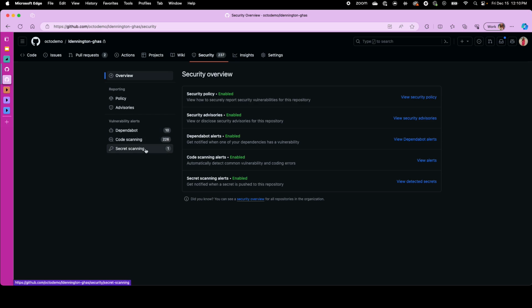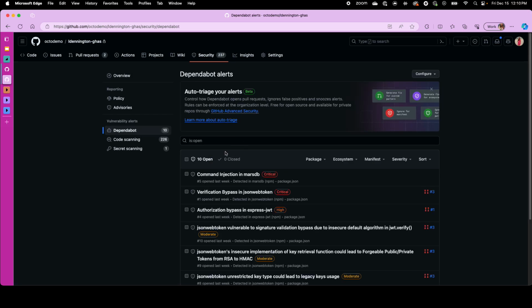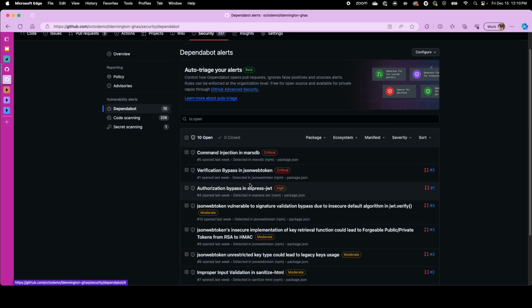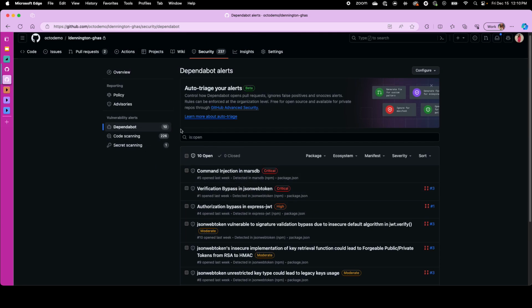And then this side panel is probably going to be the most useful part of the repository overview because it allows you to click in and easily see your open alerts for different tooling. So we're not going to talk too much about Dependabot because I know you already have that enabled, but you're probably aware you can see your Dependabot alerts here.